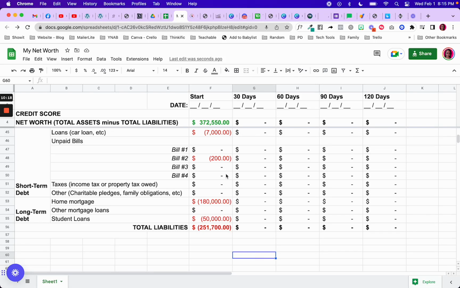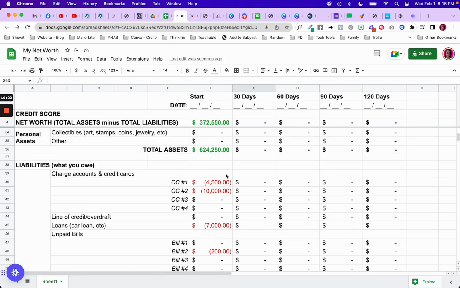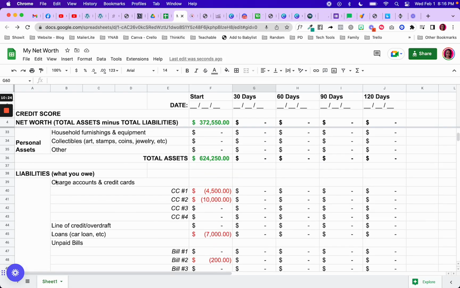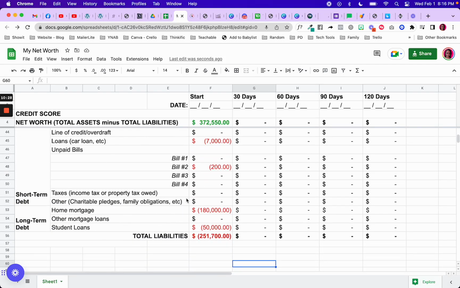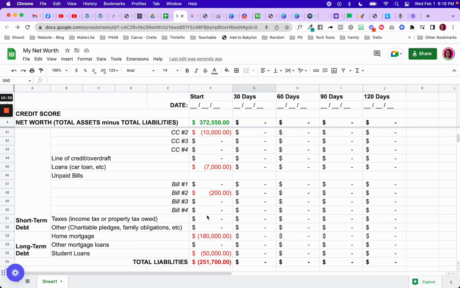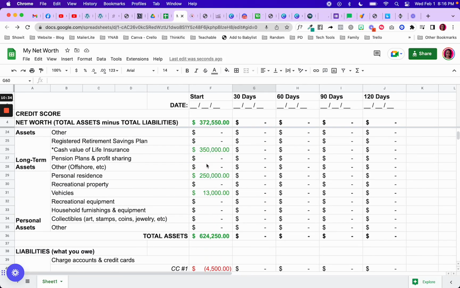You had like 600-something thousand. And now just by going through and adding some of the things that you owe, it has taken your net worth down to about $300,000. Now, I think that's great. Again, let me show you what that would look like if you did not have the cash value on your life insurance. You would be down to 22. What a difference that makes.